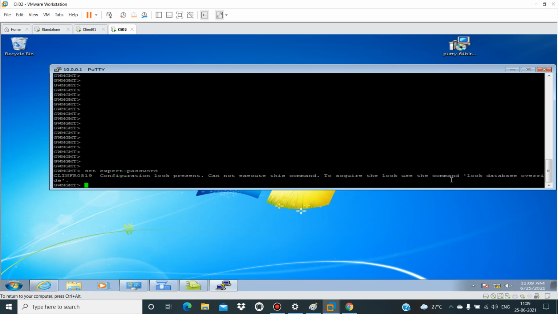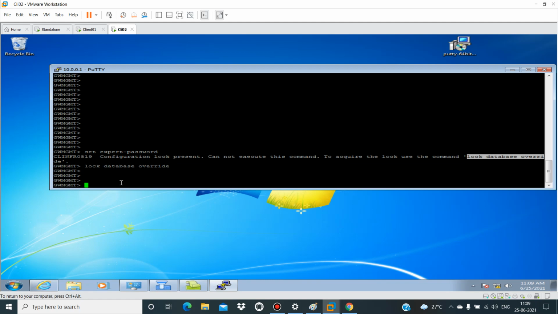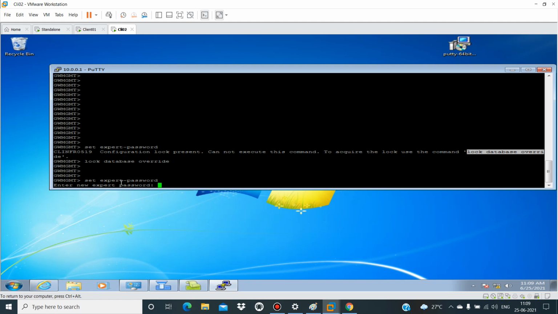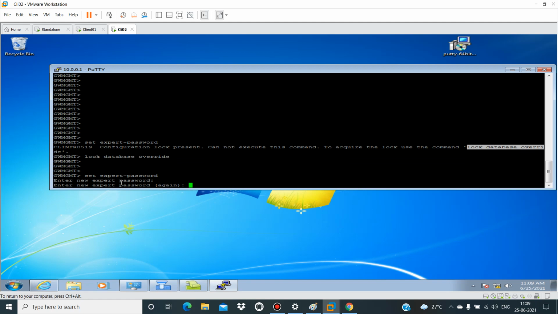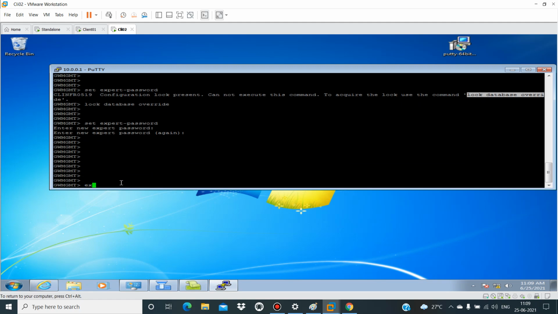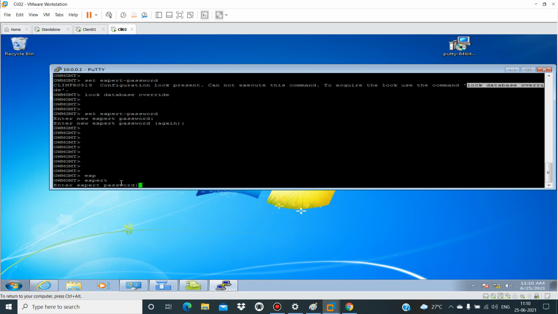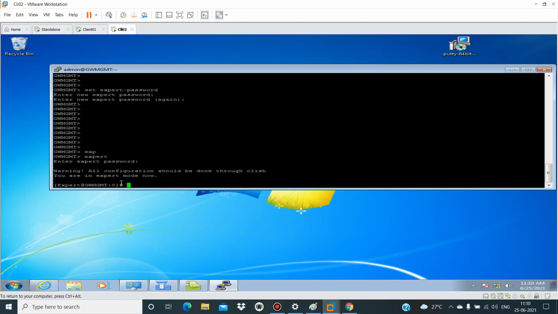It's saying we don't have write access because I was taking access from GAIA. So I need to run this command first to take override access. Okay, so now enter. So now you will have read and write access. So now we'll run the same command, set the password, and then verify the password. So the password is set for expert and it is enabled now. By default it is disabled. After that, type expert, and then you need to put the same password which you have configured. Okay, so you are in expert mode now.